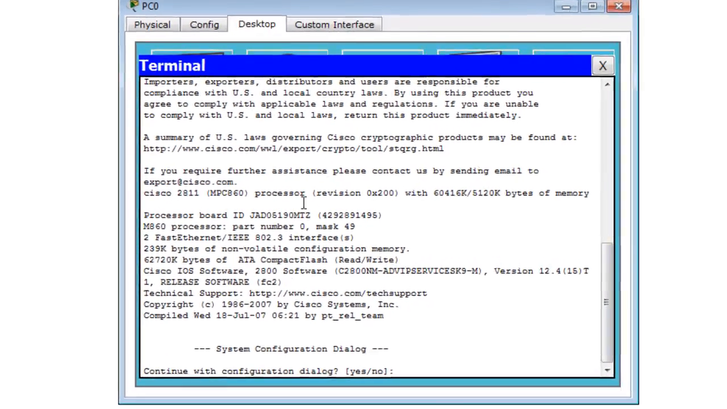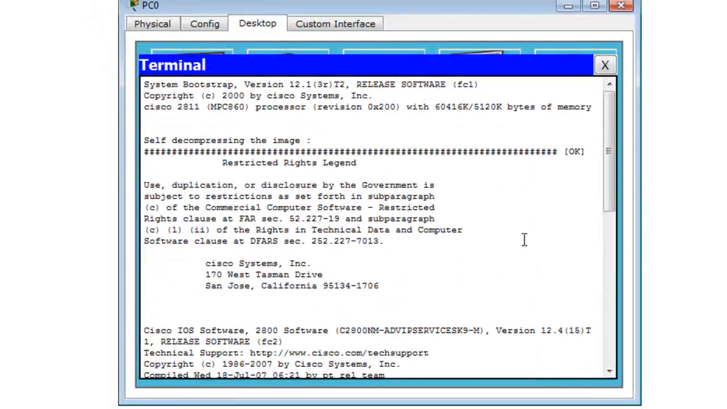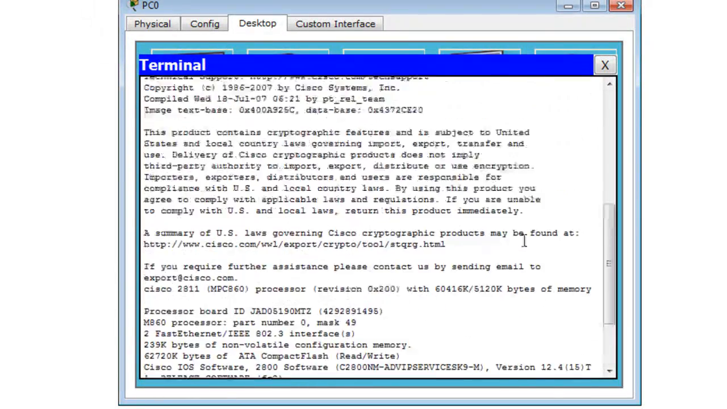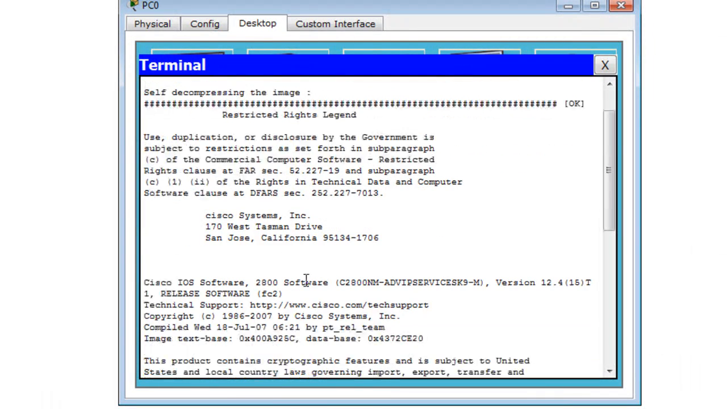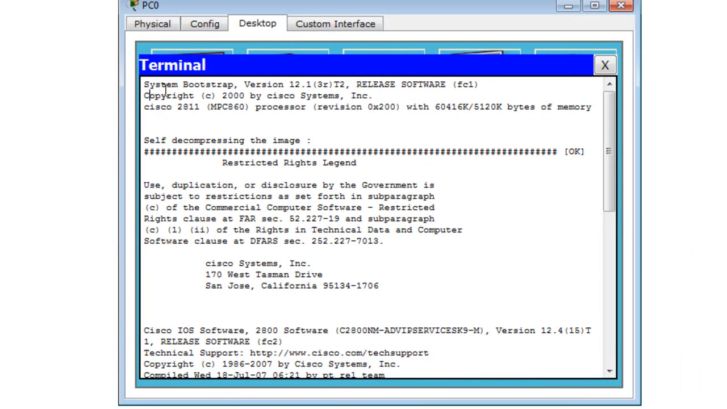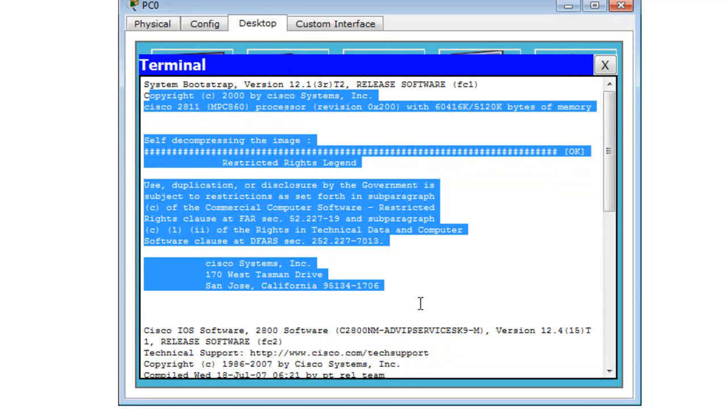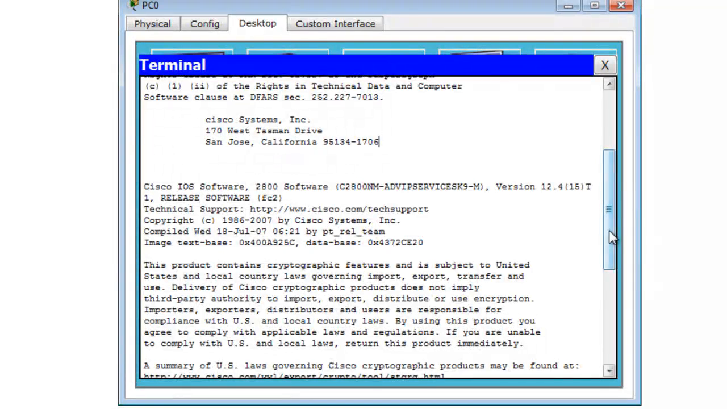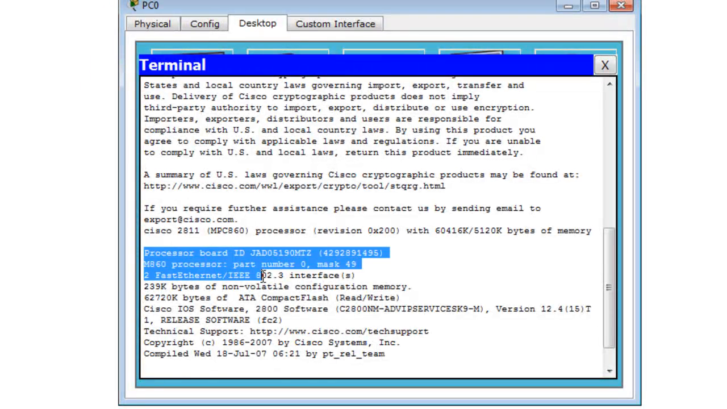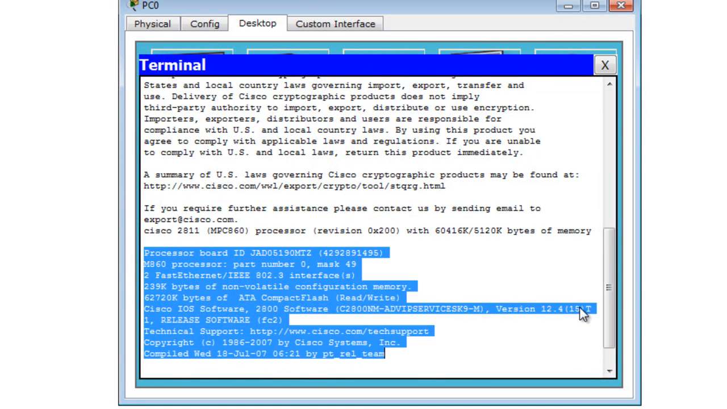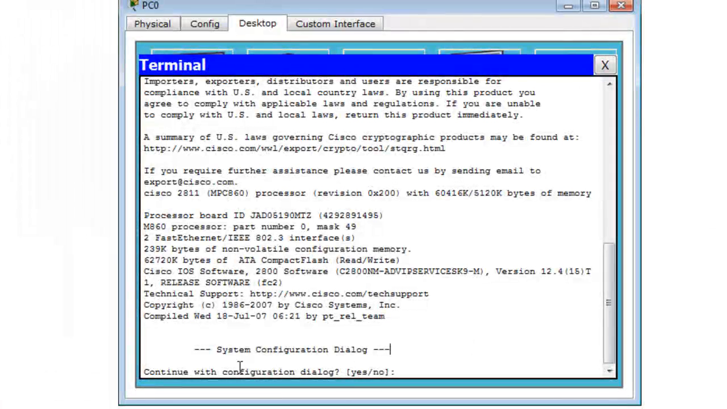So you click OK, and now you see up here the router boot up. This is the booting process of a Cisco router. First of all, you have some information from Cisco, disclosure information, and information about the router up here, the processor, the memory, and stuff like that. And finally, you have what we call the system configuration dialog.